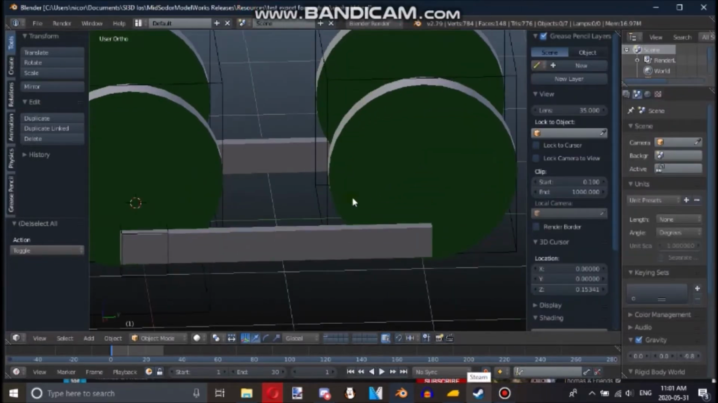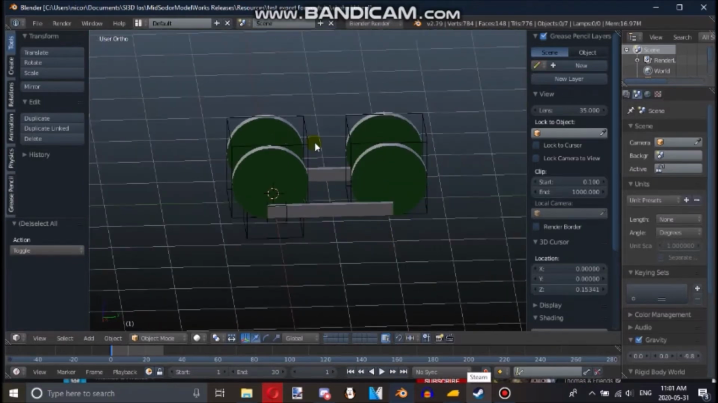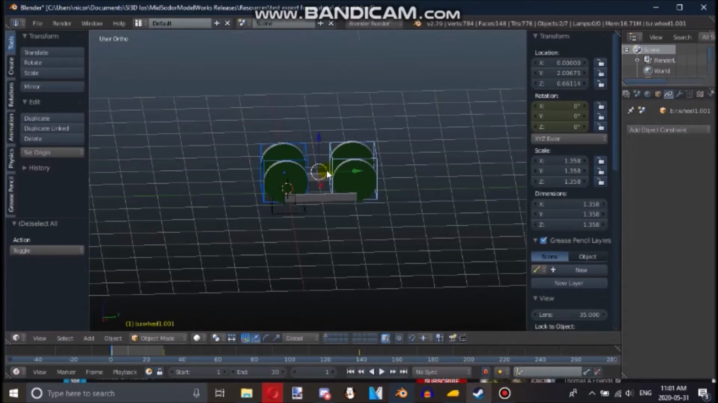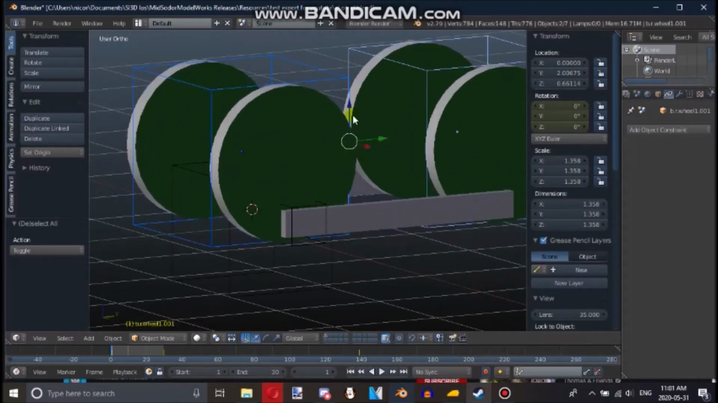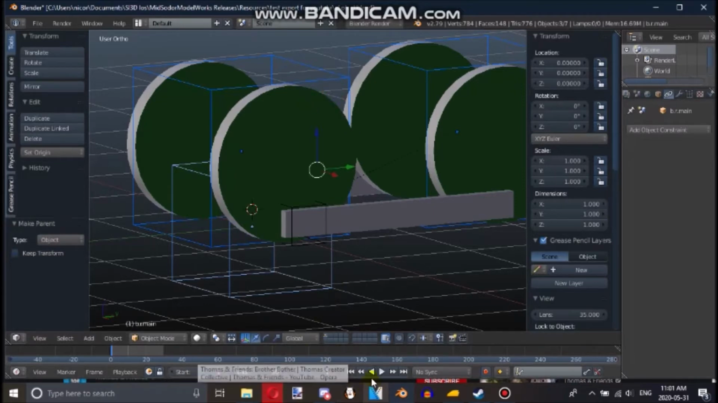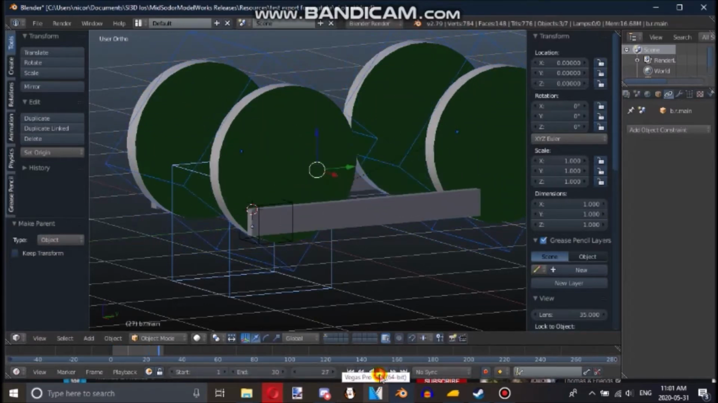Now, the first thing that you want to do is right-click and hold shift on these two lattices that are the wheel lattices, and then right-click the b.r.main lattice and Control P, object. So these are all parented. So now it works like that. That's required for Trainz now.